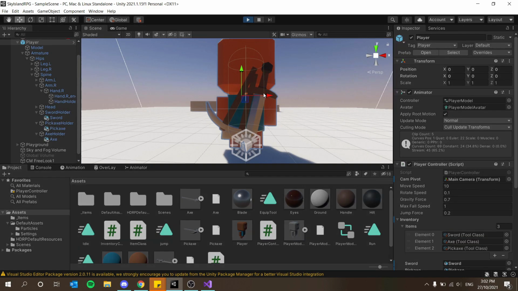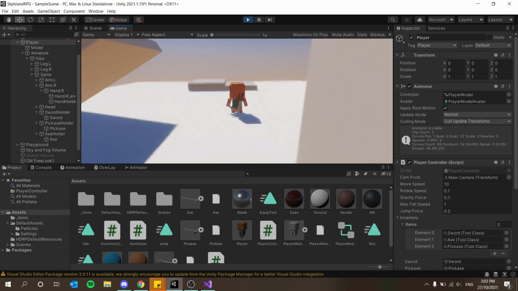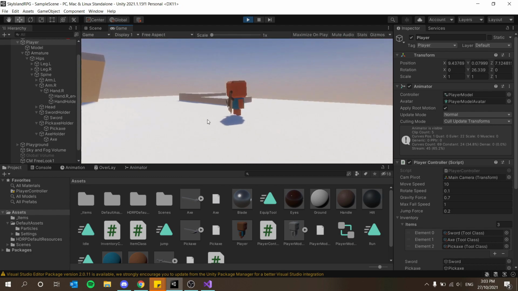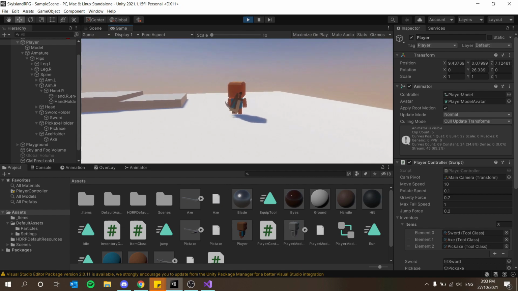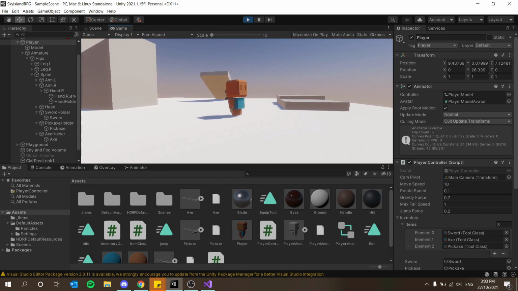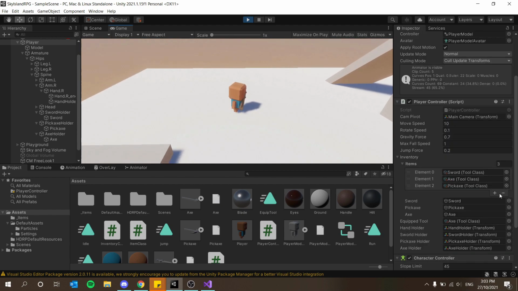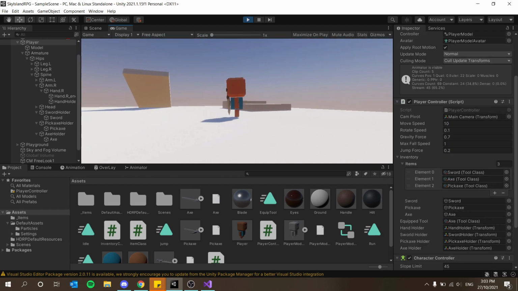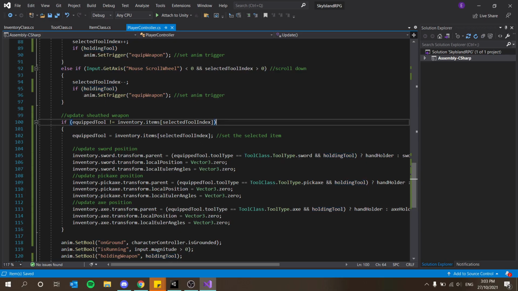Now, I should be able to switch weapons in theory. And okay, yeah, so it doesn't equip anything initially. I'll be able to switch weapons by scrolling my scroll wheel still, but it won't appear in my hand. So for example, at the moment it says I have the axe selected as the equip tool. So if I press R, nothing happens.